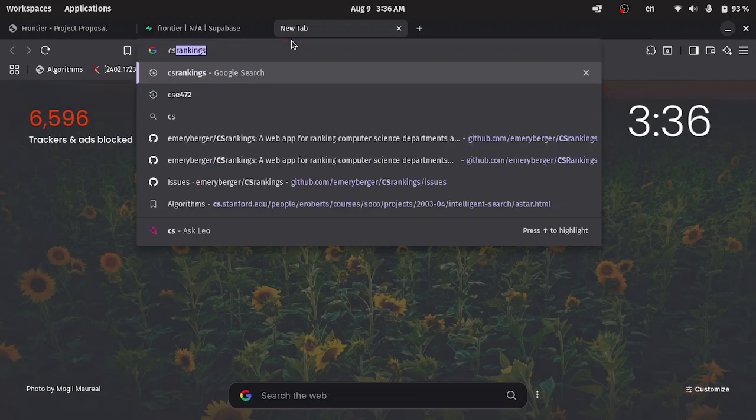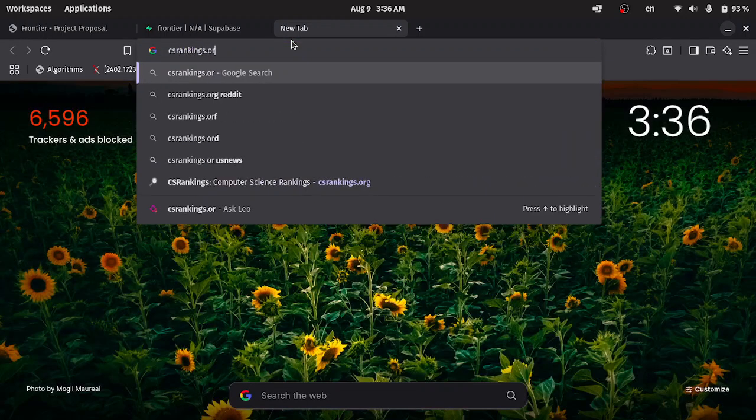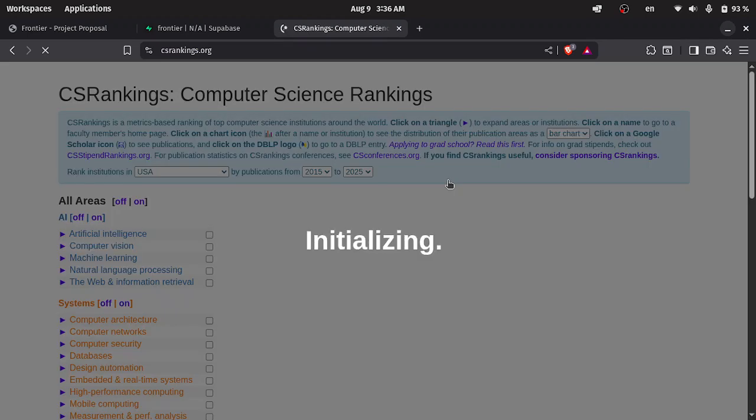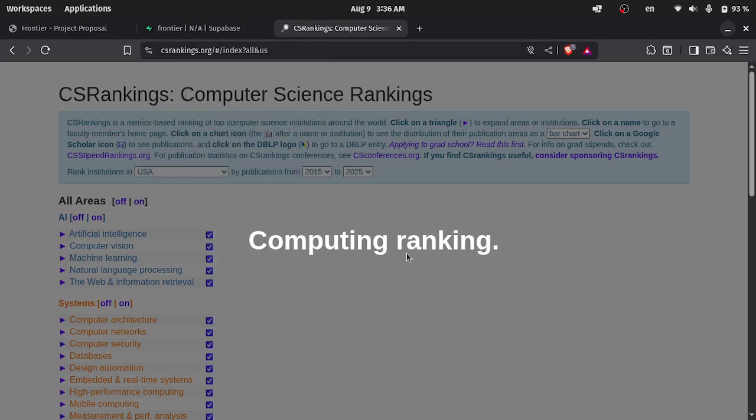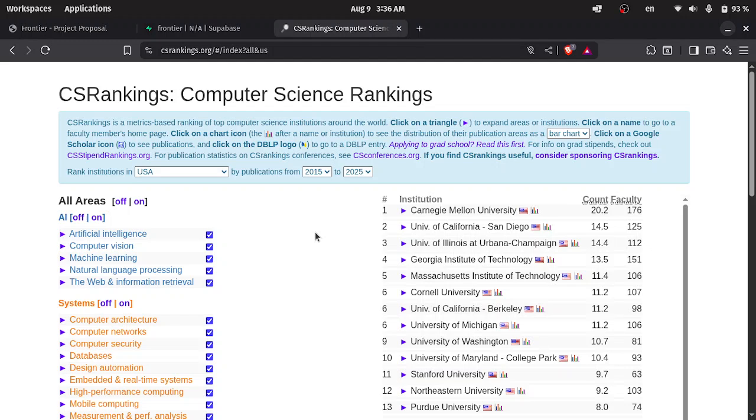So I intend to use CSRankings, but the problem with CSRankings is that it does not list non-universities. For that I may have to manually create a list which contains prominent companies like Google DeepMind, FAIR, OpenAI, and so on and so forth. So I'll probably have to implement that in sprint 2.